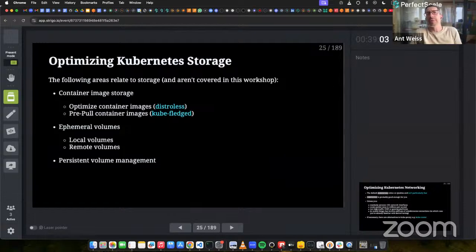So what I was saying is, and thank you for letting me know you lost sound, we can optimize container images. We can pre-pull container images. There is also a new initiative about OCI image caching that I only heard about last week. So definitely look into that. So this is for container images.